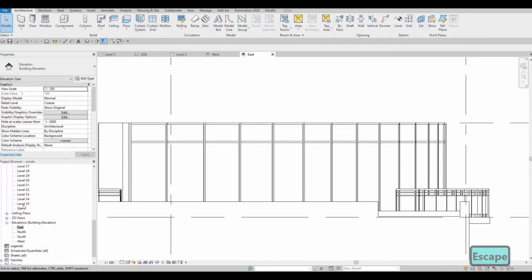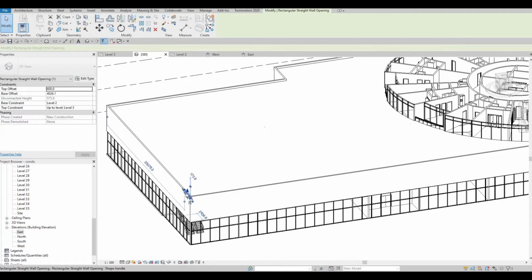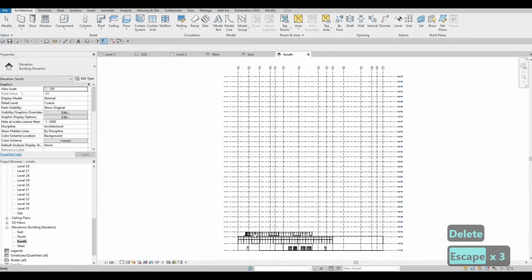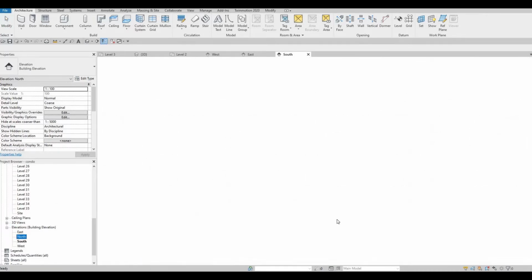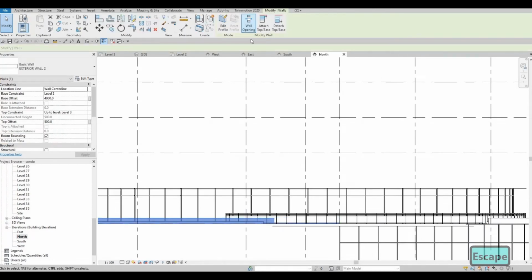Okay, now if it's not the east, it's probably another. So let's go and look for it. No, it's not the east side. Not the south. So north. It's the north side, which is right here.